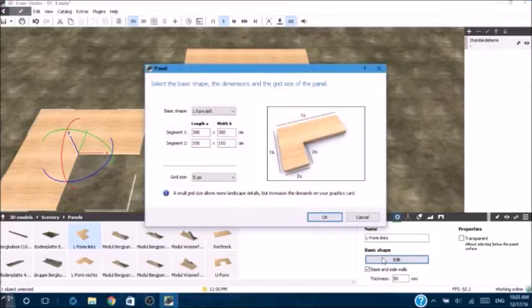Now, the L form has 1A and 1B, which are the total length and the total width of it, and then we have 2B and 2A, and those are the dimensions of the little piece that sticks out on that.